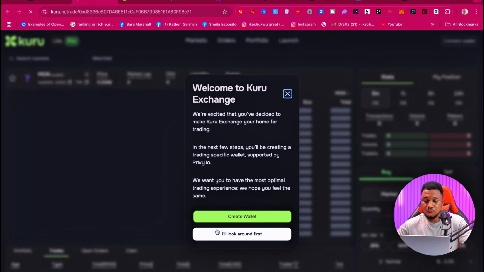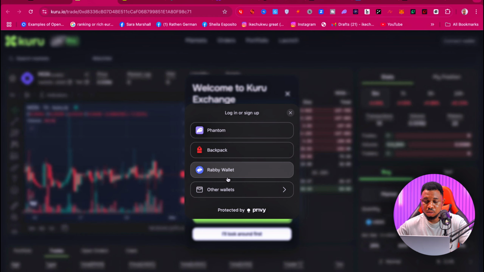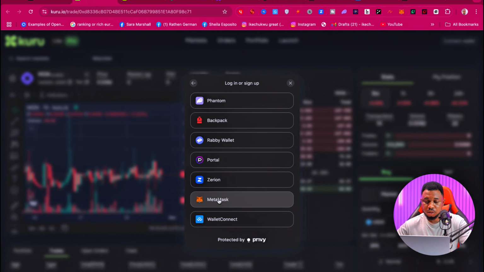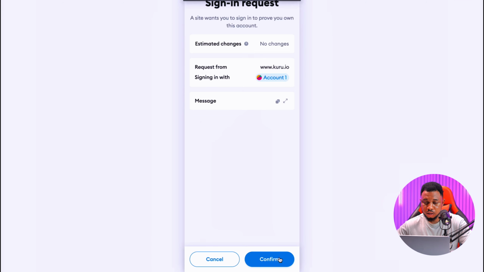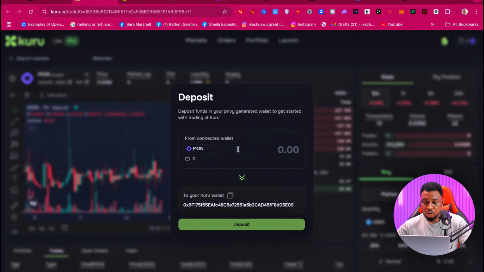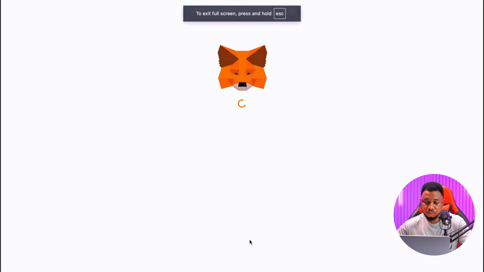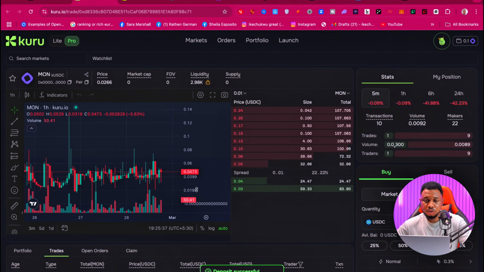The next is to go to kuru.io/trade and click on create wallet, select orders and select MetaMask. Click on connect, click on confirm. All right, so that's done. So I'm going to close this. So next I'm going to deposit, I'll just do 0.1 monad here. Click on deposit, click on confirm. All right, so since I've deposited, that has been successful.